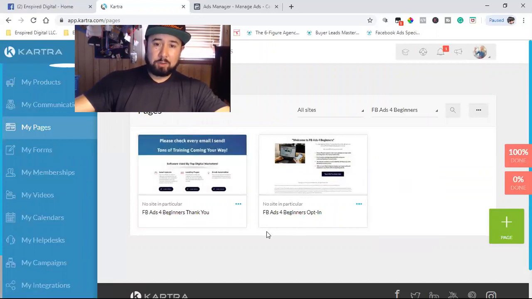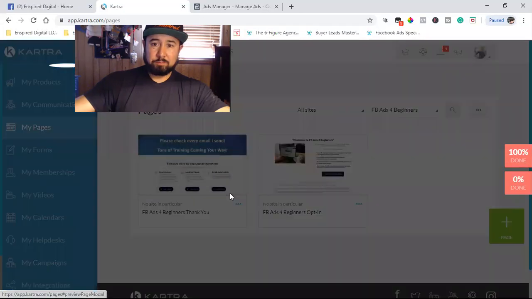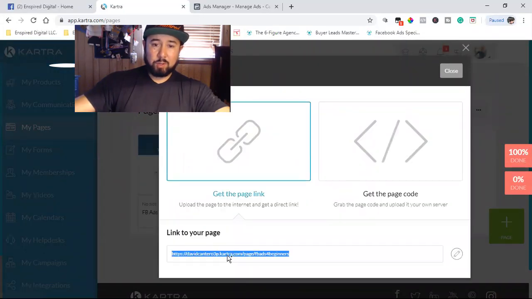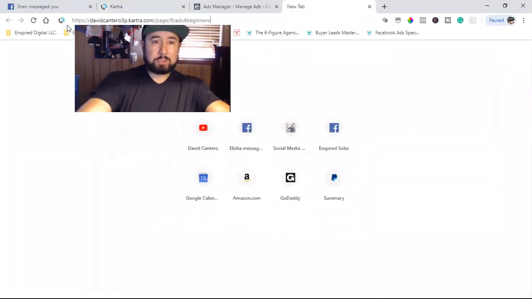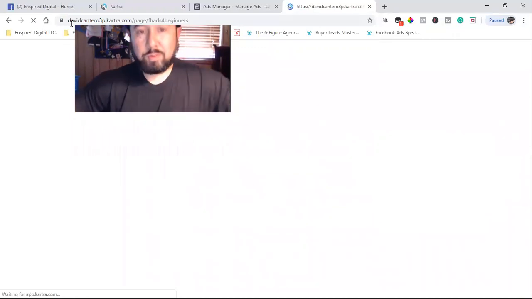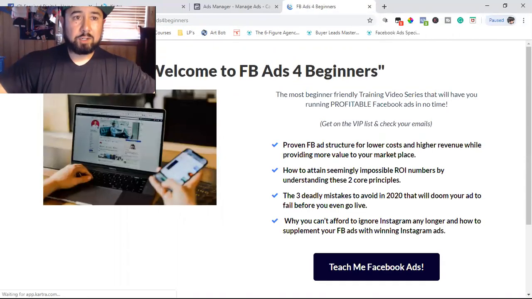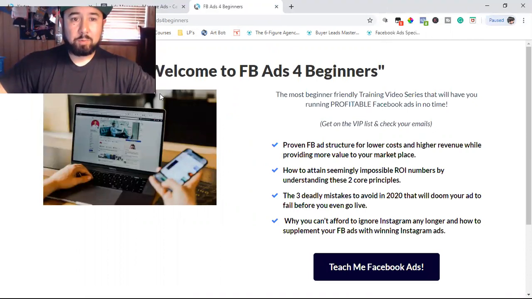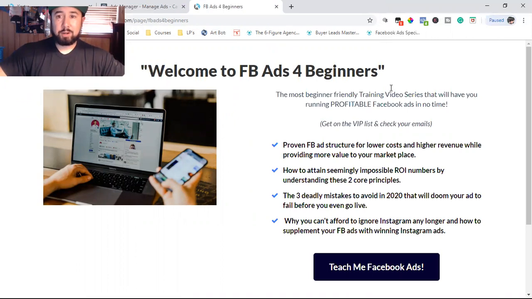Okay, so let me pull this link up, and I'm going to walk you through what is going to happen. We're going to add our Facebook pixel to the opt-in page, and also to the thank you page. Simple page that I put together here.